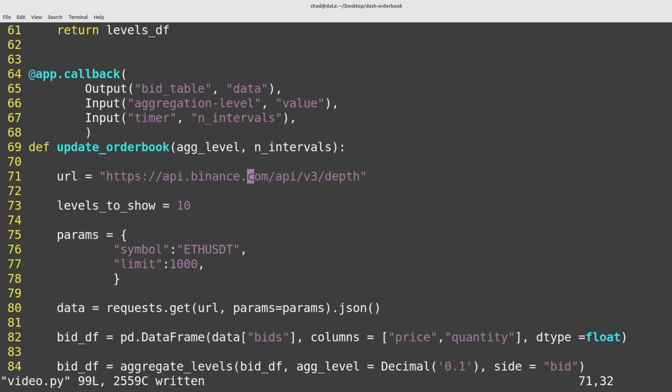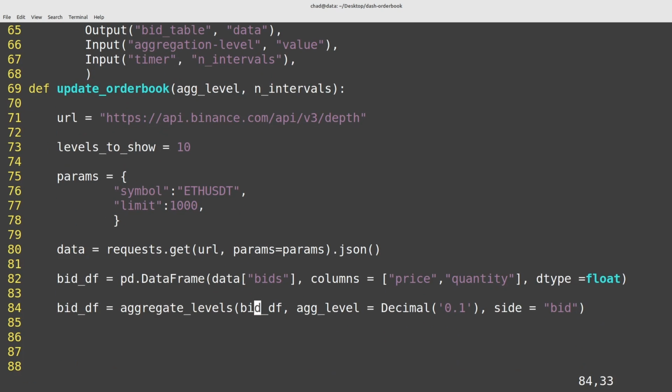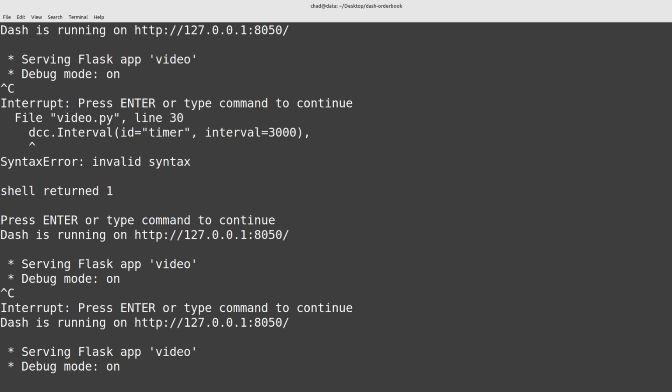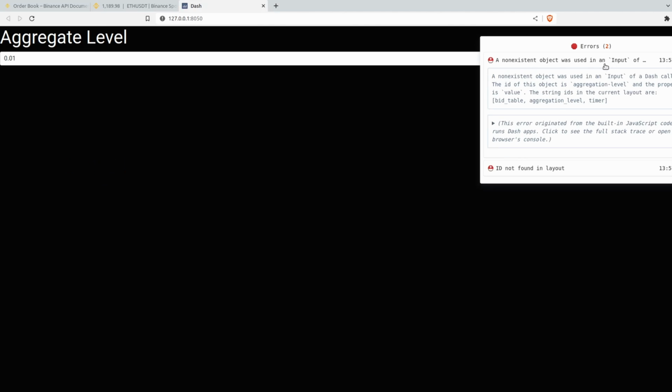Remember that ag level is a string here. So when we pass it in here with the ag level equals, we need to make sure to change that into a decimal because that is what this function expects. We can just replace that 0.1 there with ag underscore level. And now that should be functional. The dropdown should be working. Apparently not. Let's see what this error means.